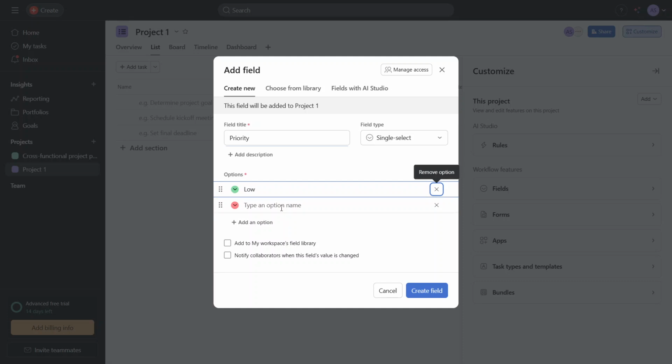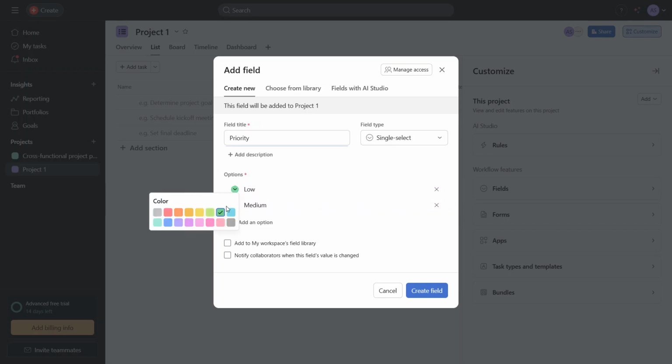Take a moment to configure any additional settings that appear, such as default values or color coding, to make the field easier to scan at a glance. You'll also have the option to add this new field to your workspace library. Enabling this makes the field reusable in other projects, which keeps things consistent across your organization.